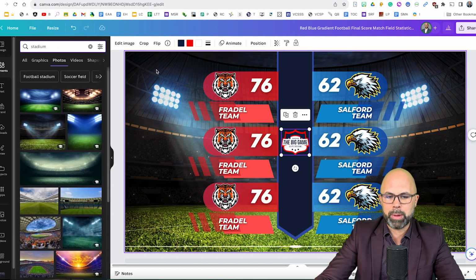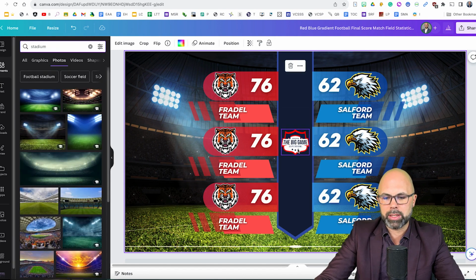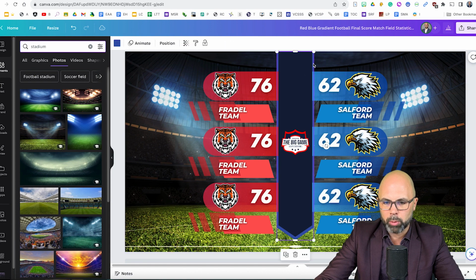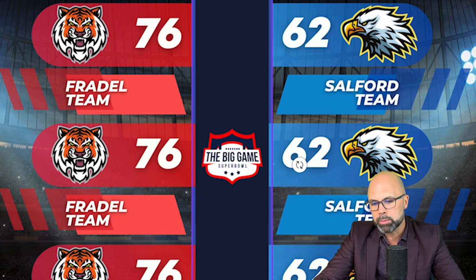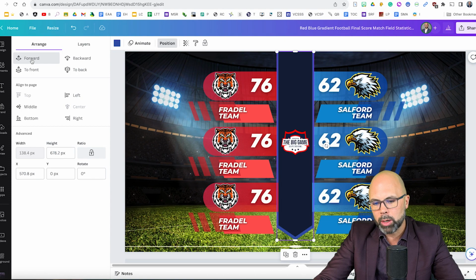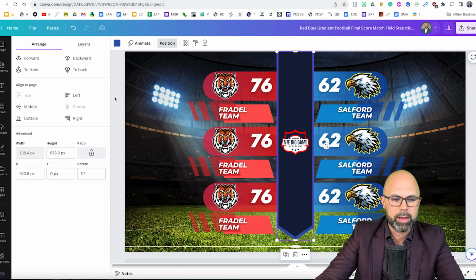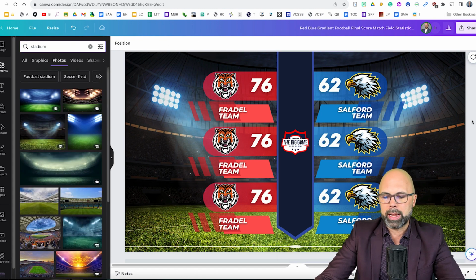All right. So we've got our banner and our logo. Right now it says the Big Game Super Bowl. We can of course change that to your school logo if we want. I'm also noticing these bubbles are coming right over the blue border. I know I'm getting a little bit picky, but let's just bring that forward as well. Do you see what it's doing there? It's jumping over the bubbles, and that's what I want. Okay. So now I think I like what I am seeing.